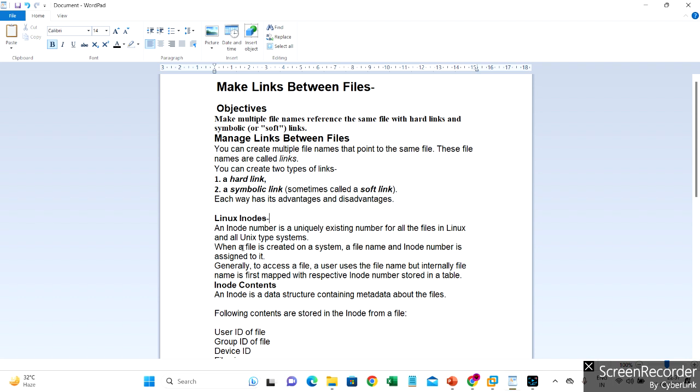When a file is created on a system, a file name and an inode number are assigned to it. When our system creates a file allocation table, it creates two main fields. The first field is the file name and the second field is the inode number. Generally, to access a file, the user uses the file name, but internally the file name is first mapped to the respective inode number stored in a table.